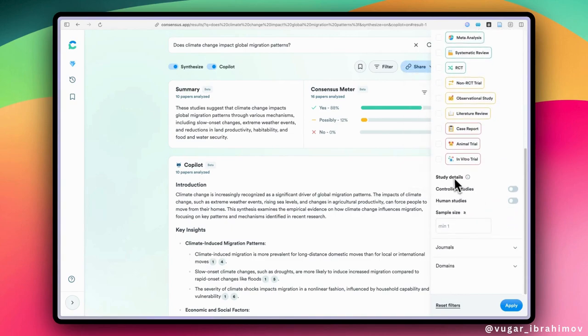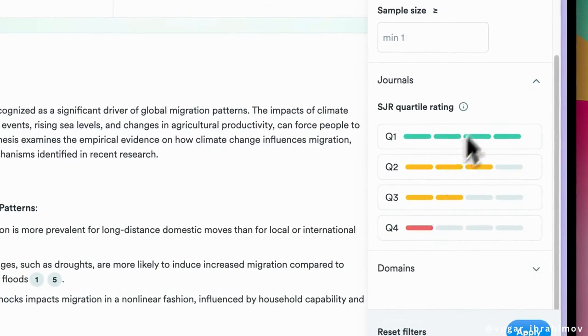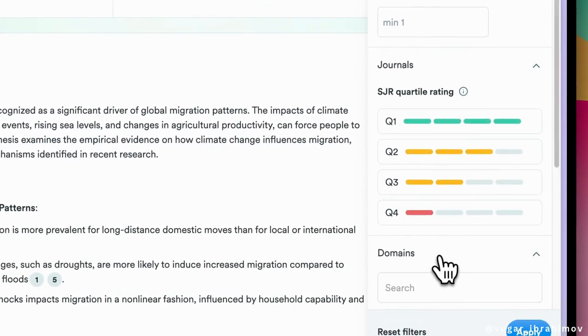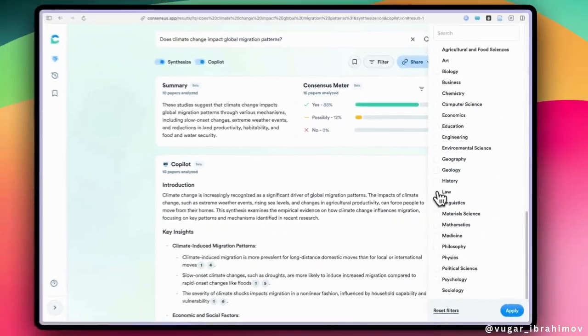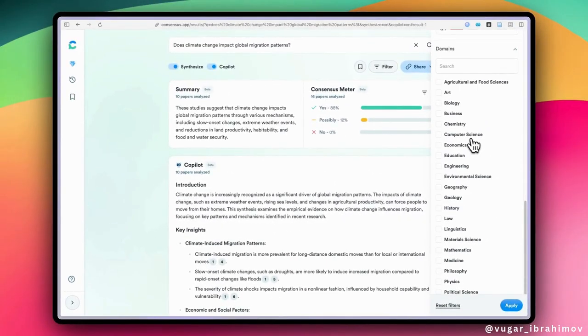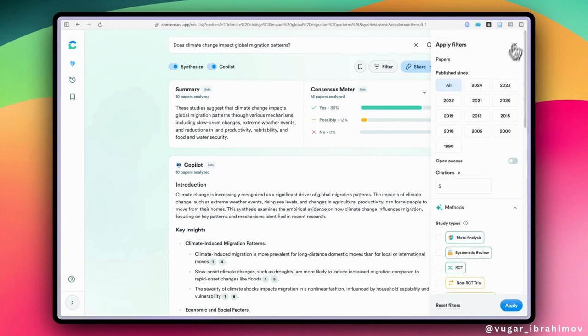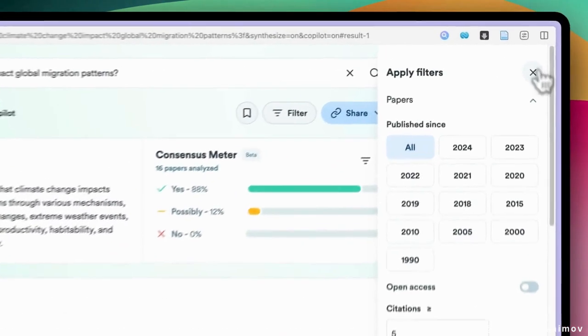And you can also check these study details, controlled studies, human studies, and you can select different journals, although I don't like them. And domains you can select, for example, in my case, it is law, or in your case, it could be the domain that you are doing your research. So these are the filters, check them yourself.